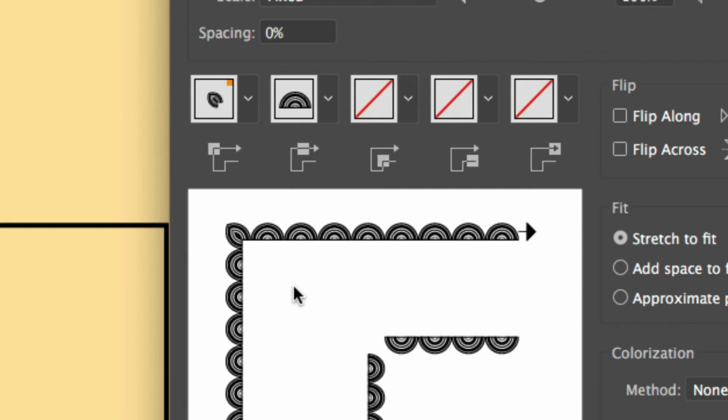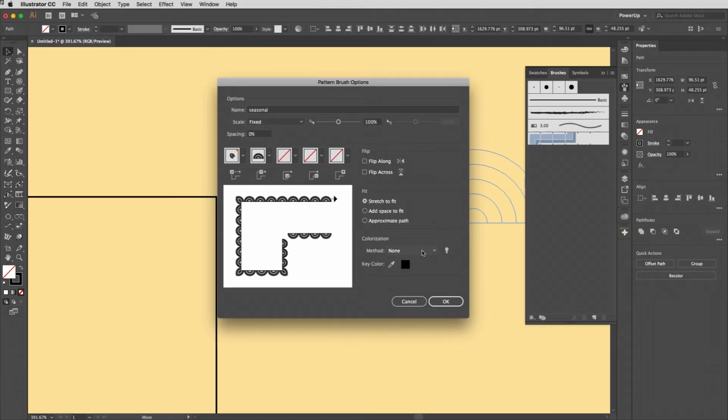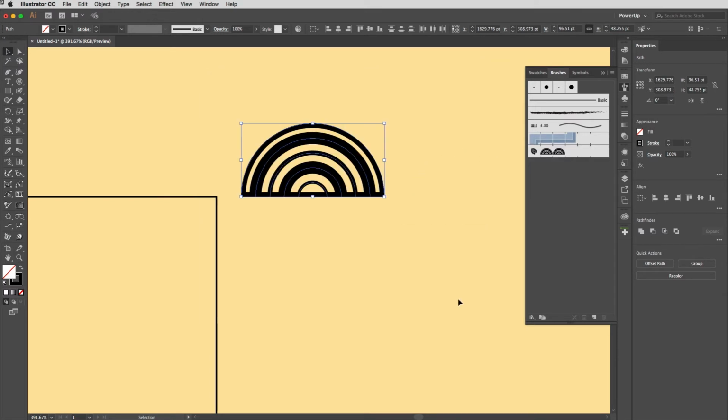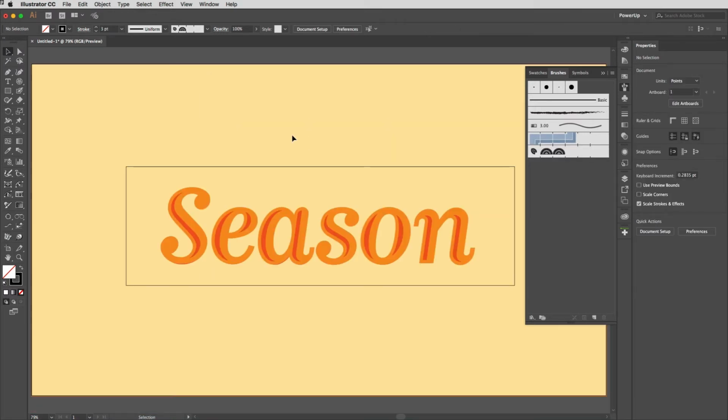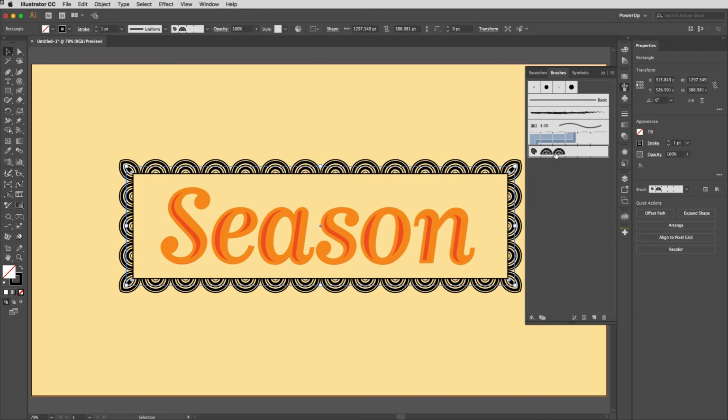So I'll choose that, and then I'll pop across to the other side of the dialog and choose the method for coloration. Tints will be just great for this because it's solid colors. Otherwise, it would be shades as well. The key color is the color of the art, so that's great. And I'll hit OK. That's it. I can now delete that piece of artwork. Let's zoom out, select the rectangle that I've drawn there, and then apply the stroke like so.